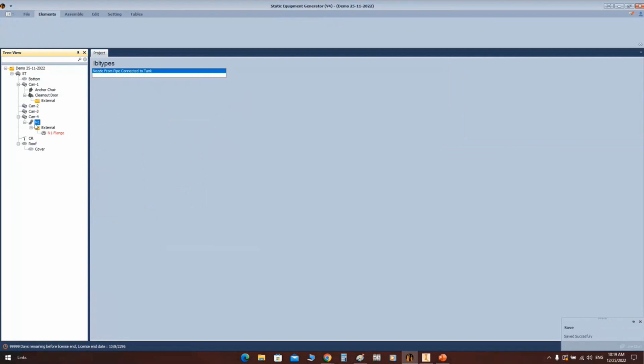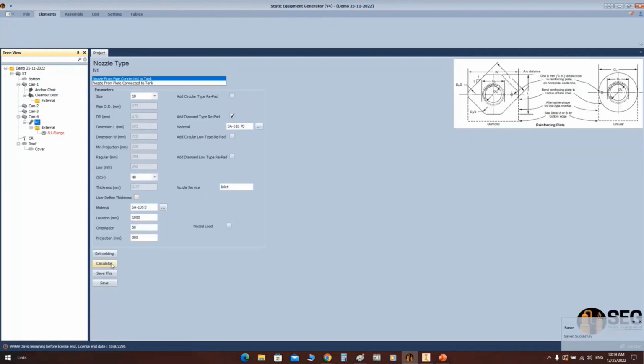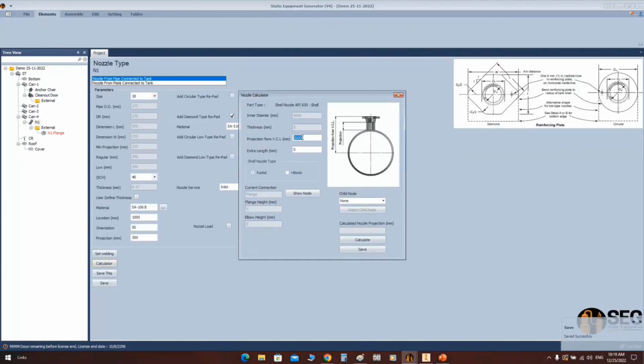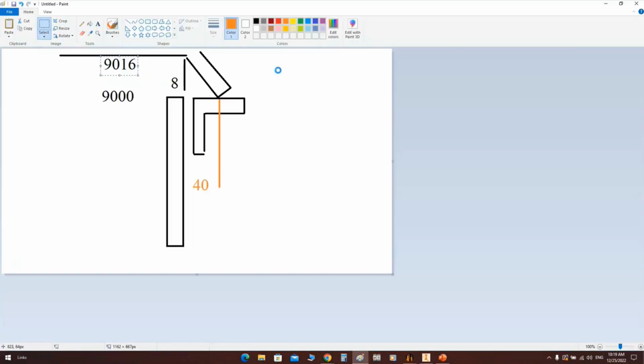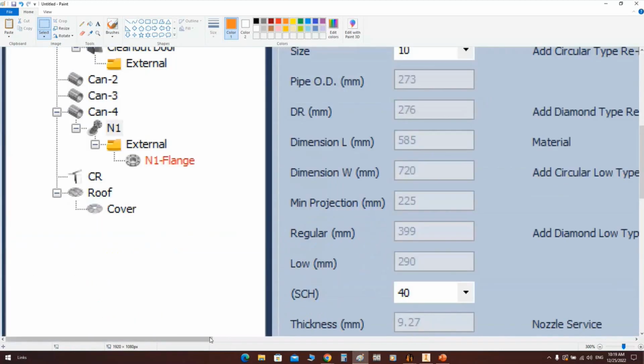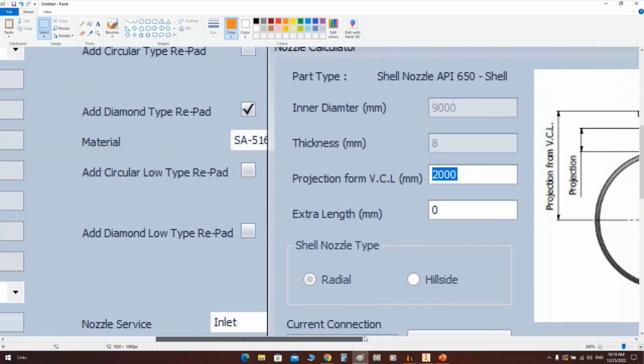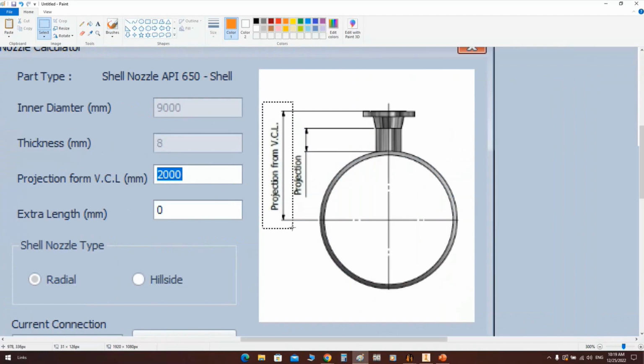Select the size of the flange and the same schedule of the pipe. Okay. And if we come back to the nozzle again, from the calculator, you can calculate the projection of the nozzle. If you take a look at the image here, by defining the projection from the tank center line to the facing of the flange, SEG automatically will calculate the required projection of the pipe.